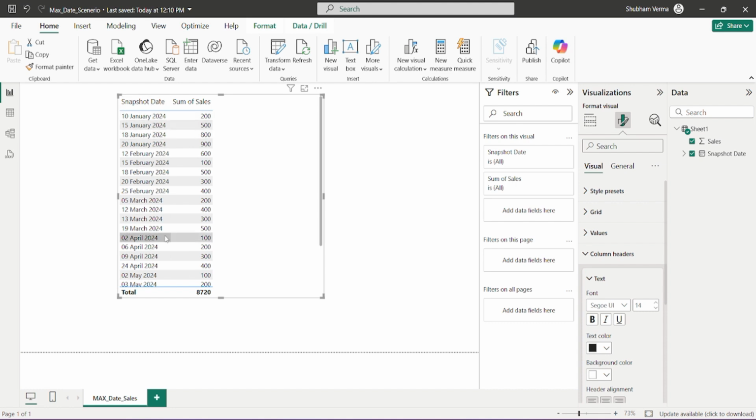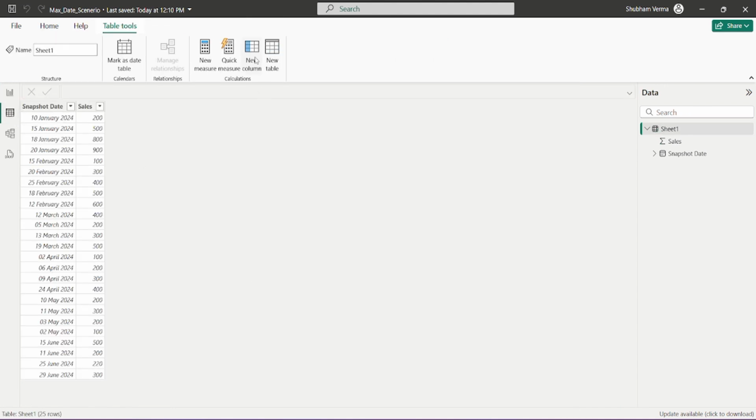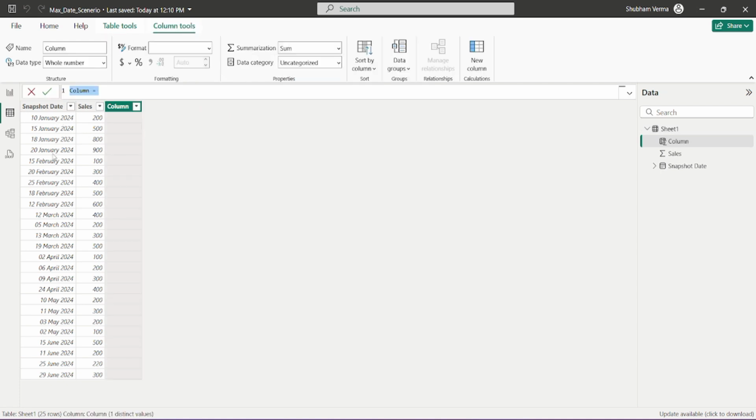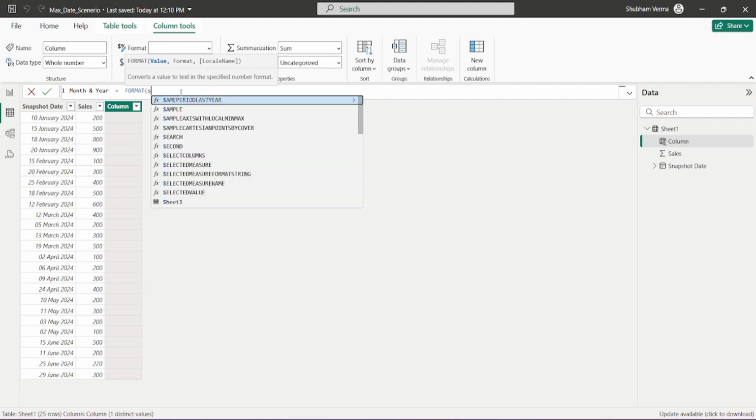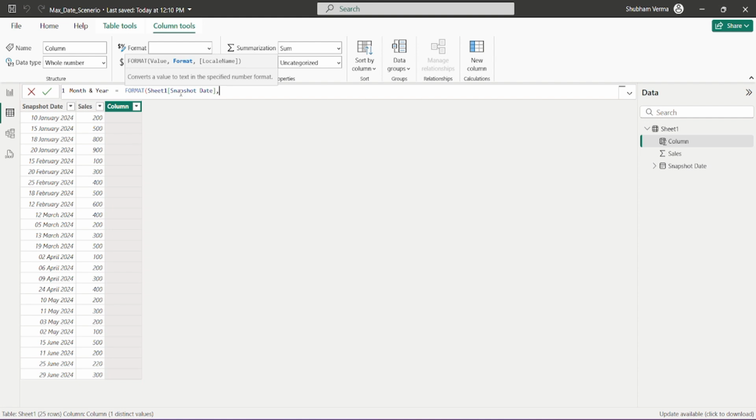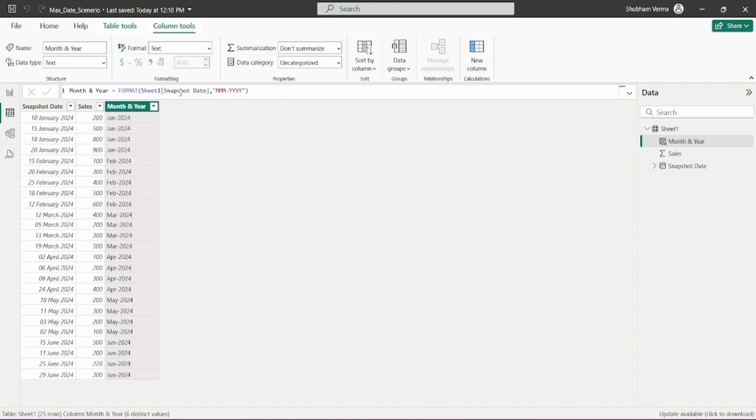Let's first try this FORMAT function in a calculated column. Go to the table view and use New column from here. I will group the month and year together, so let's name it Month and Year. Now I will use the FORMAT function. It has very simple parameters. Under the value parameter, I will take the snapshot date. Now I want to visualize month and year, so I will make the format "mmm-yyyy" in double quotes, close the bracket and hit enter. Here we can see month and year with the help of the FORMAT function.